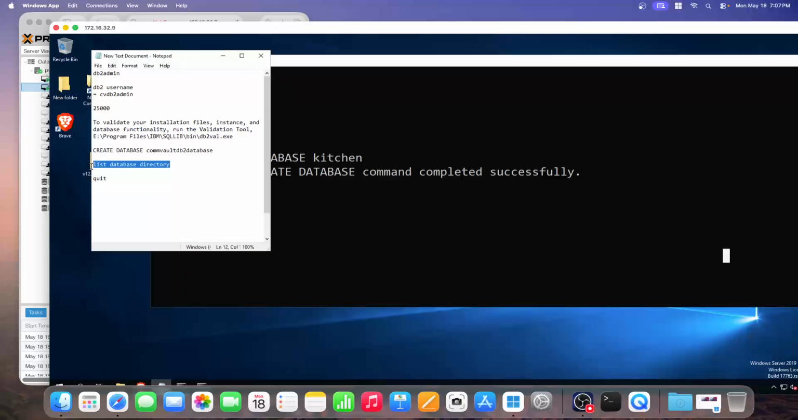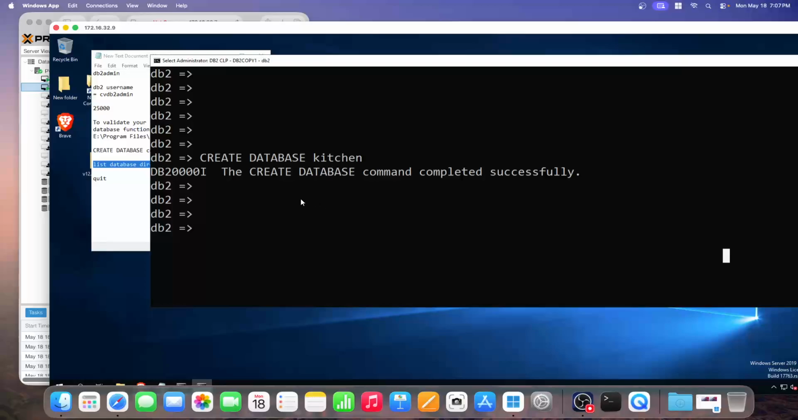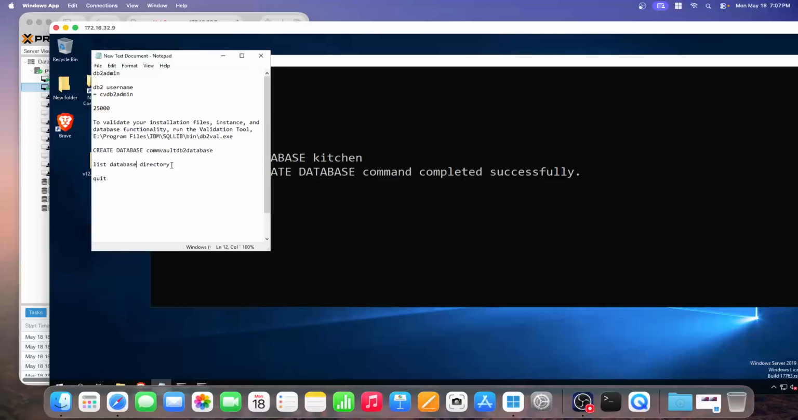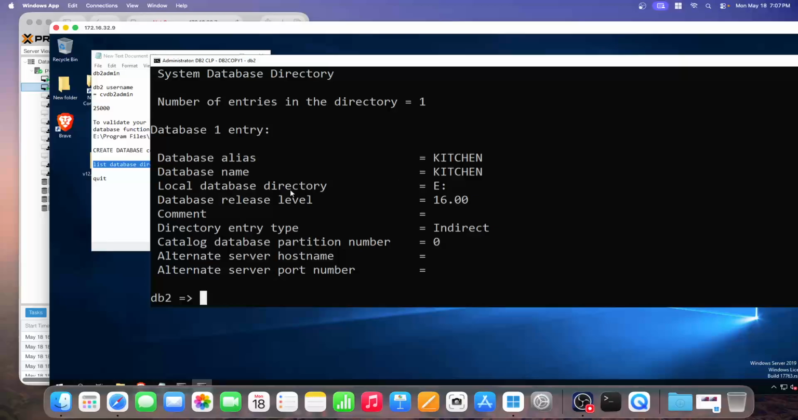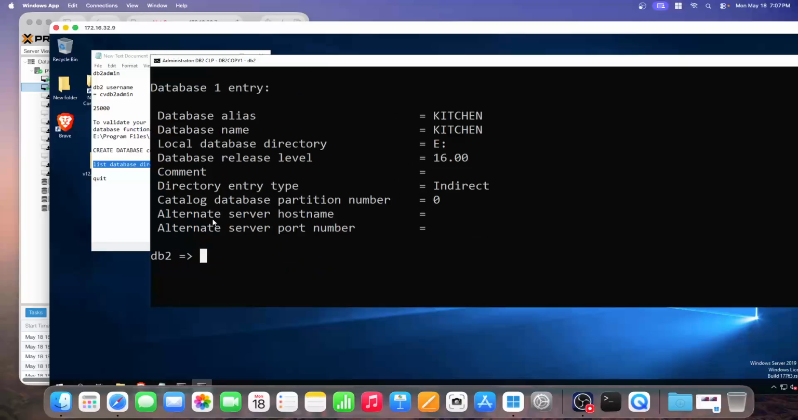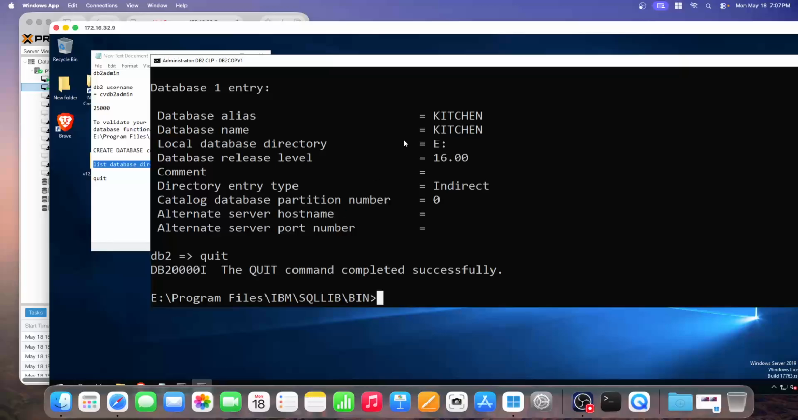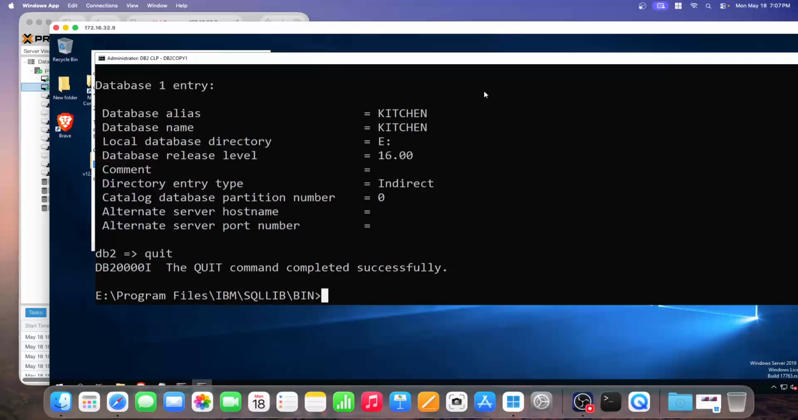Now we want to list our databases. That took probably like 10 minutes roughly. It took quite a bit. So list database directory and paste that in. Okay, so we have kitchen. Fantastic. Now we're going to quit, and we've successfully created it.